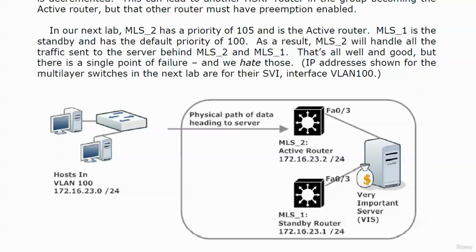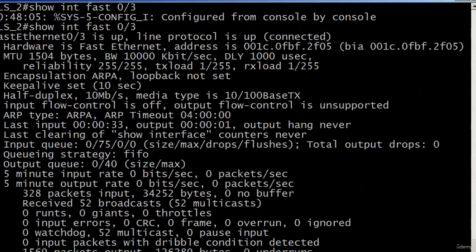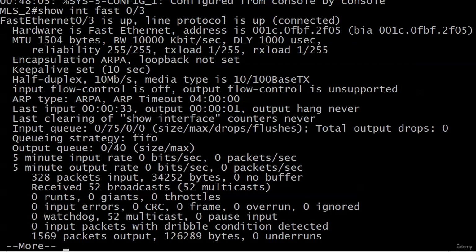But by default, that Fast Ethernet port going down is not going to affect HSRP in any way. It's not going to bother it at all. So what we're going to do is change that default a little bit and put some tracking on there. First, we're going to go ahead with a configuration, but first, I've got something here to show you.